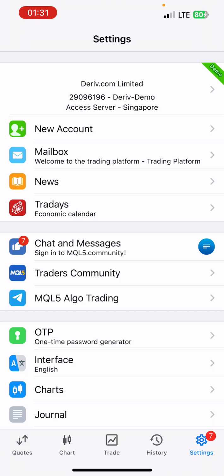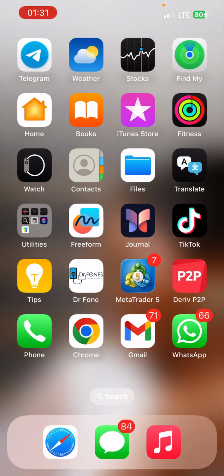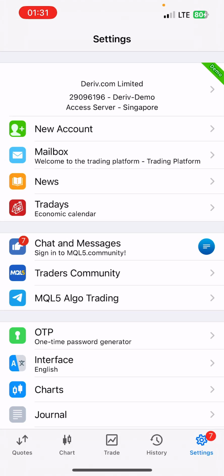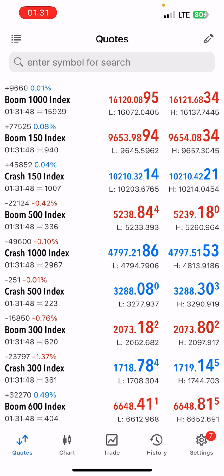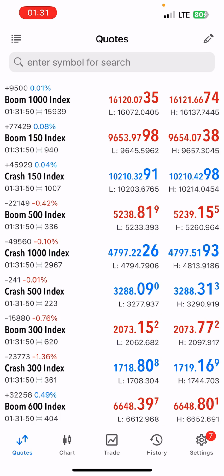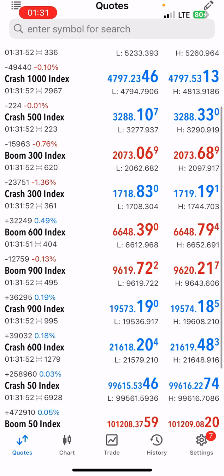So at this point, if you are here, I want to believe you already have your demo account linked to the MetaTrader 5. This is the MetaTrader 5. Okay, this is what we use for practice. The demo account, that's what we use for practice. All right, so I'm going to show you around the MetaTrader 5.